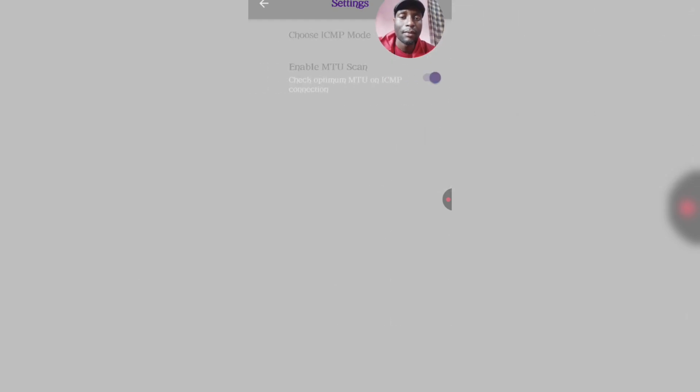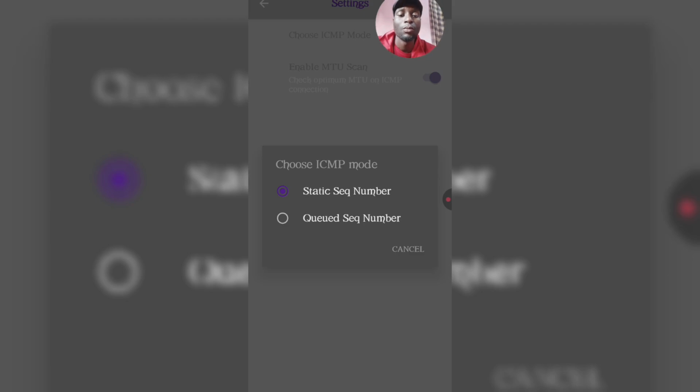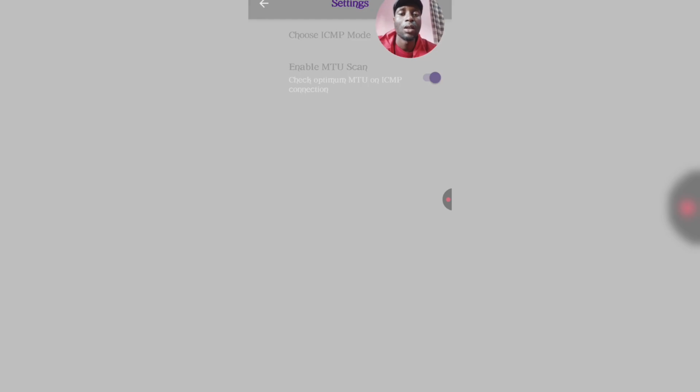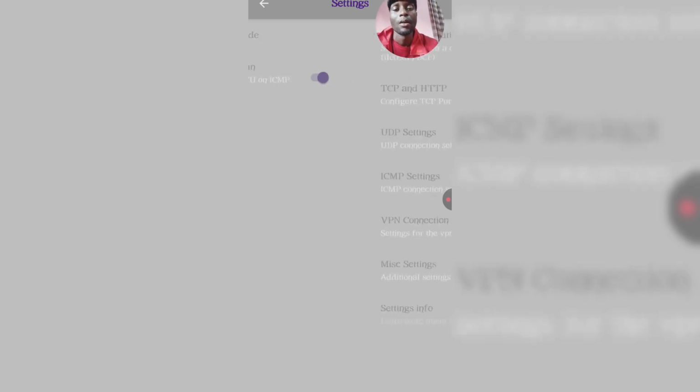So under ICMP, we're going to choose mode, and then we choose static seek number. We have queued seek number, and then queued sequence number, and then static sequence number. So we are going to be using static seek number. That's option 1. Enable autonomy to use scan. You can turn it on or off. You can turn it on, and then we go back to VPN connection settings.